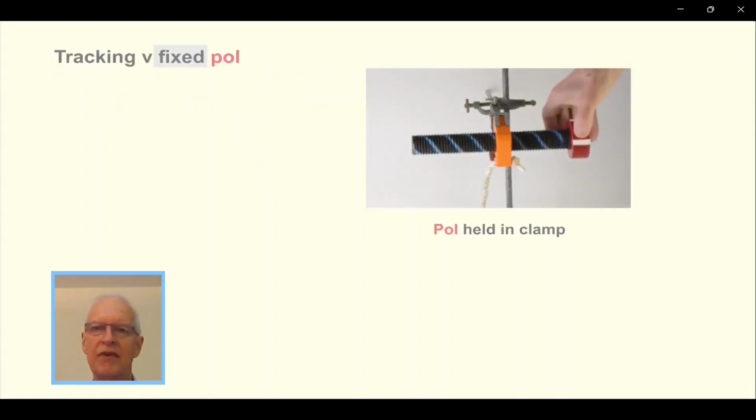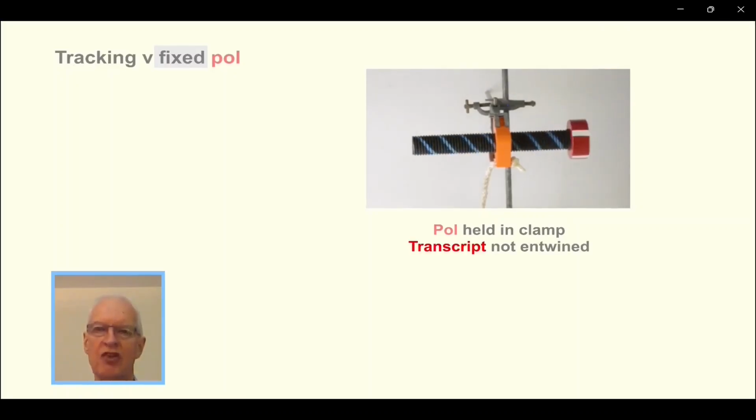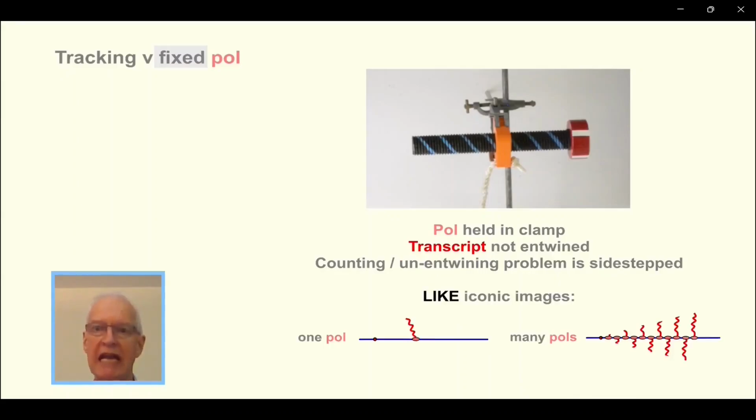But if the polymerase is held in a clamp, I'm now rotating the bolt so it's just screwing through the nut. The transcript isn't entwined. I've solved the problem, sidestepped it, and I'm getting an image like we see in the iconic spread.